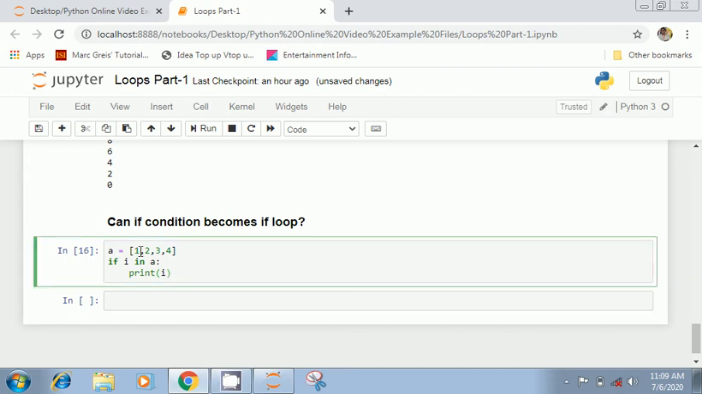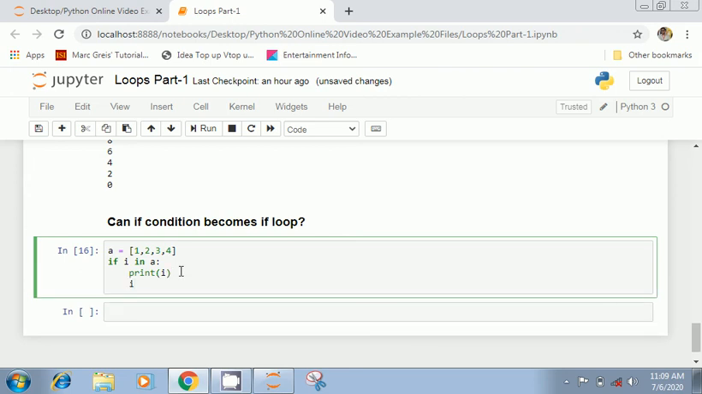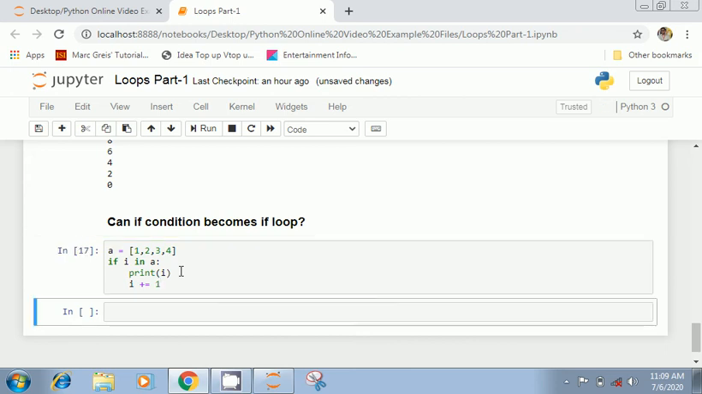Can I write like this, I plus equal to 1? It will increment the value of I. So nothing is happening here. So if cannot be used as loop, because there is one very important thing with if.